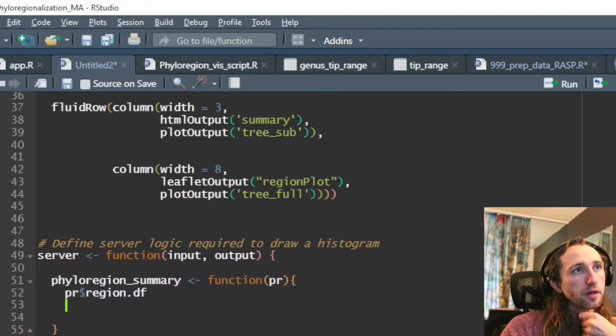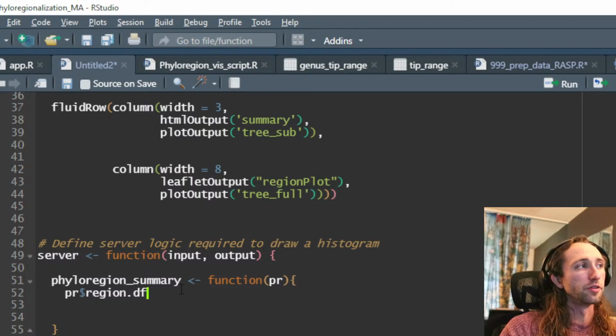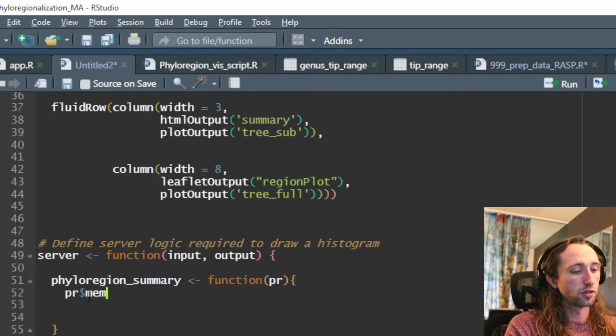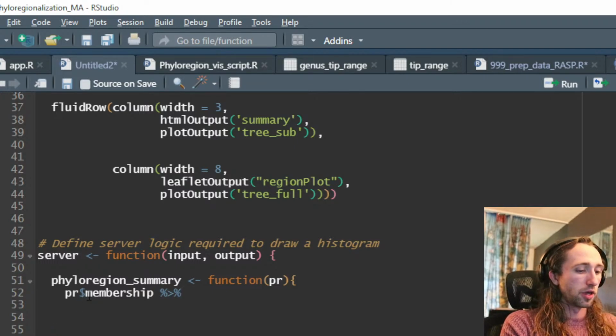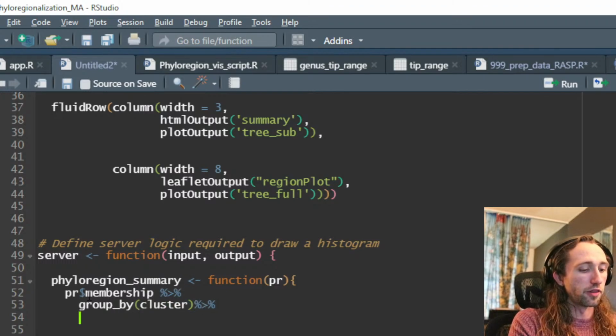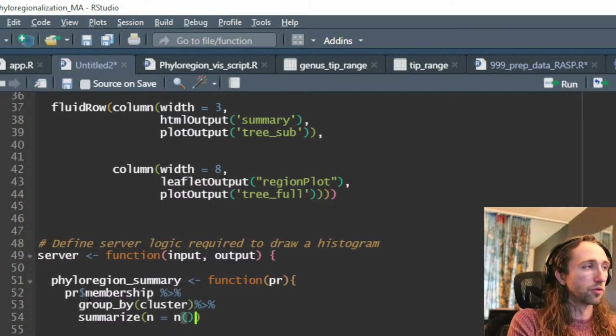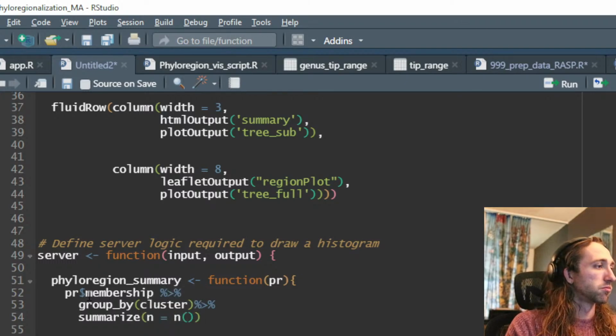I'm gonna make this simple. We are only going to include cluster and n. Okay. And this is so easy. So this would just be membership and then group by, we'll do cluster and then summarize, n is equal to n. And then we will, I think, can we just do this? Will this work?